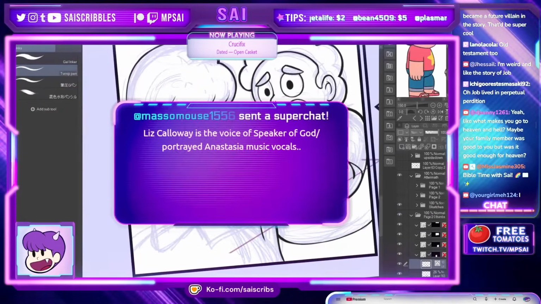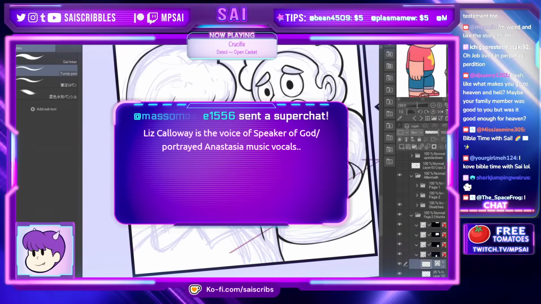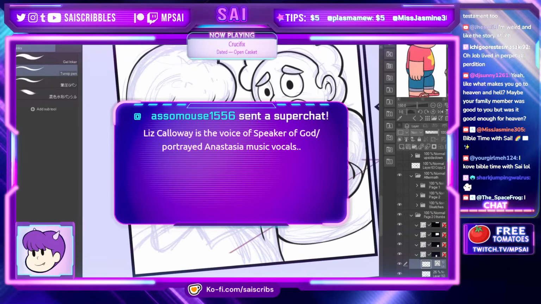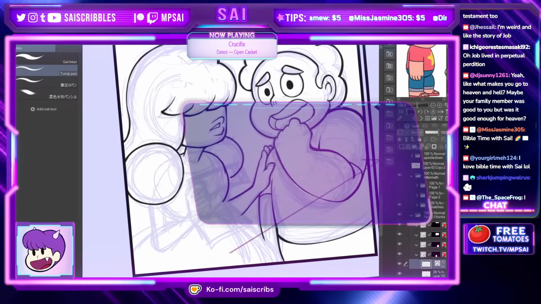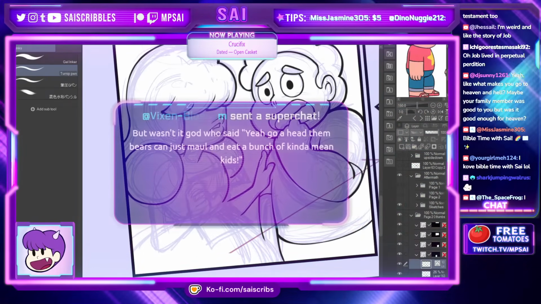MassoMouse1556 sent a super chat. Liz Callaway is the voice of Speaker of God, portrayed in Anastasia music vocals. Yeah, that's why I wanted to distinguish. She was the singing voice.